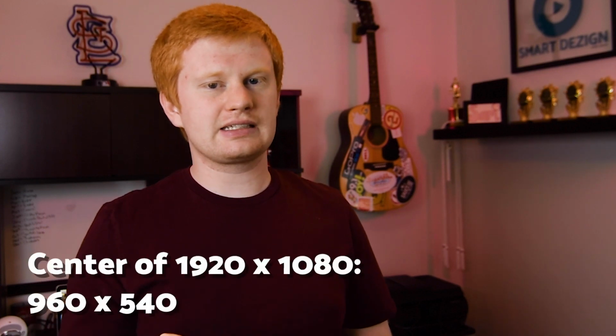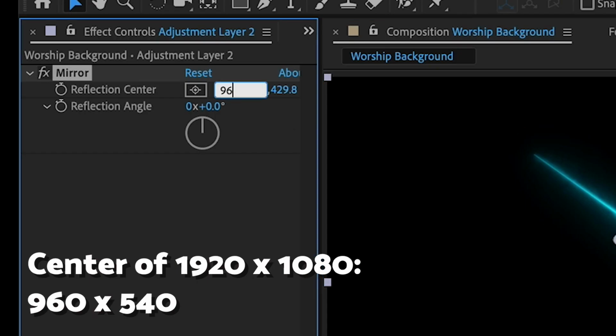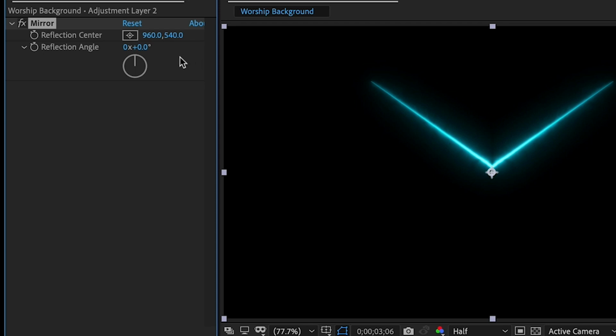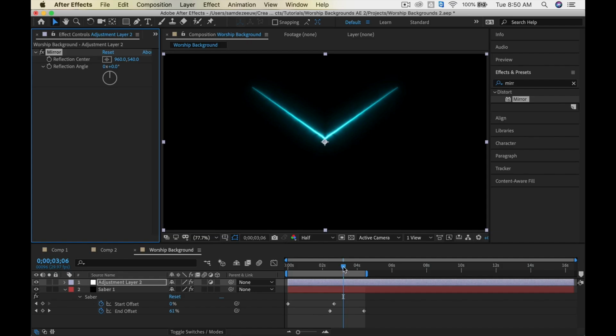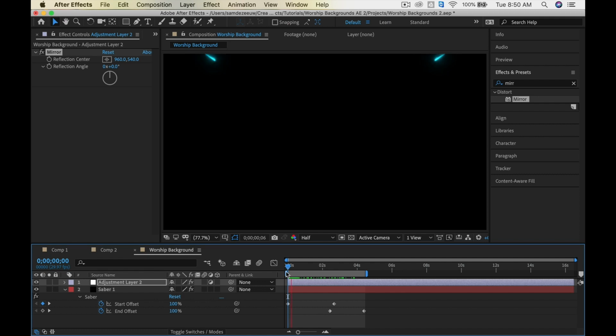And just so you know, the center of a 1920 by 1080 composition is going to be 960 by 540. So that's exactly what I'm going to set in my reflection center point. That's going to position that reflection right in the center of this composition. And I'll leave the reflection angle to 0 because now it's mirroring the left side to the right side, which is exactly what I want. So now we can see whatever animation is happening on the left is also happening on the right.